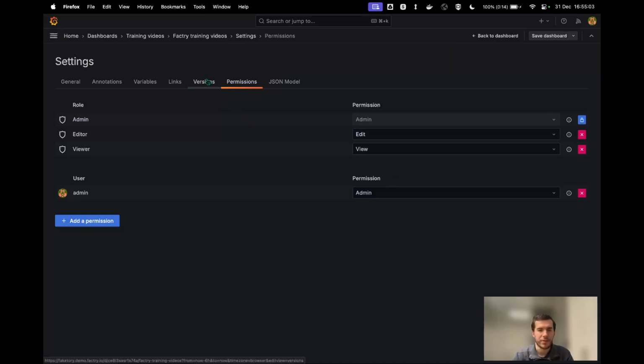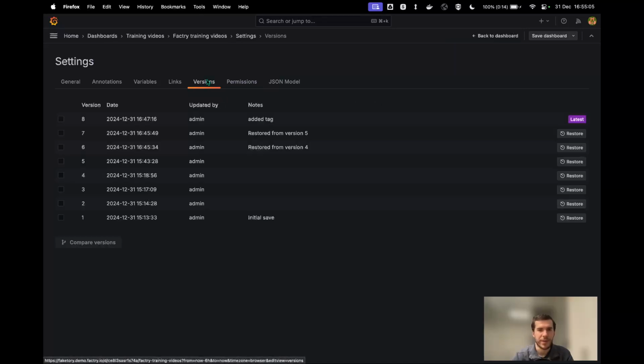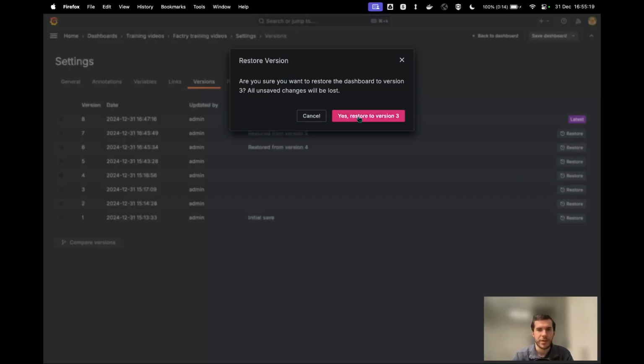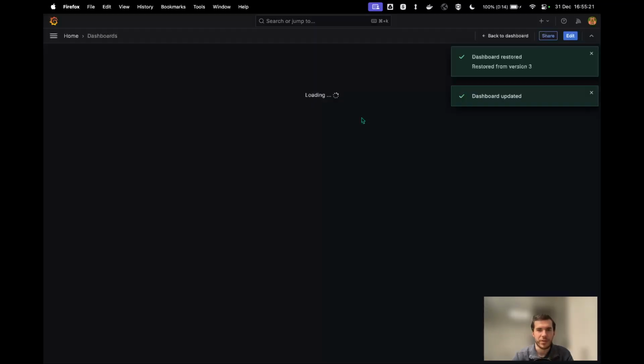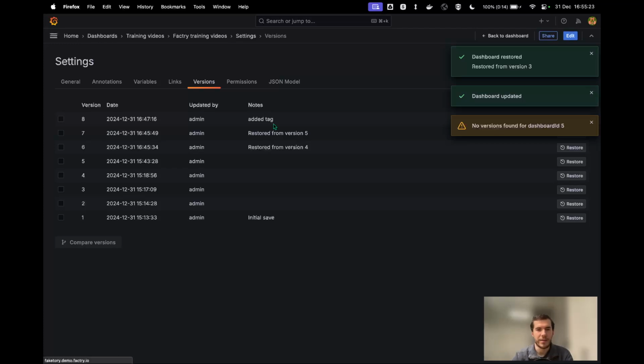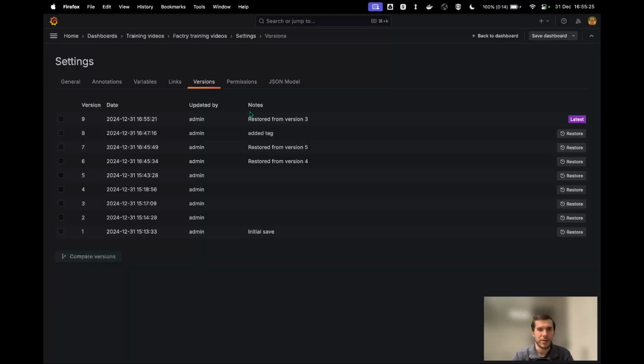For the version control, that can be found here. So you can see that a certain amount of versions already exist, and you can always go back to a previous version. Doing so, for example, by clicking the restore on this third version, you get a pop-up to be sure. And then after a reload, you'll see that the notes say this was restored from version 3.